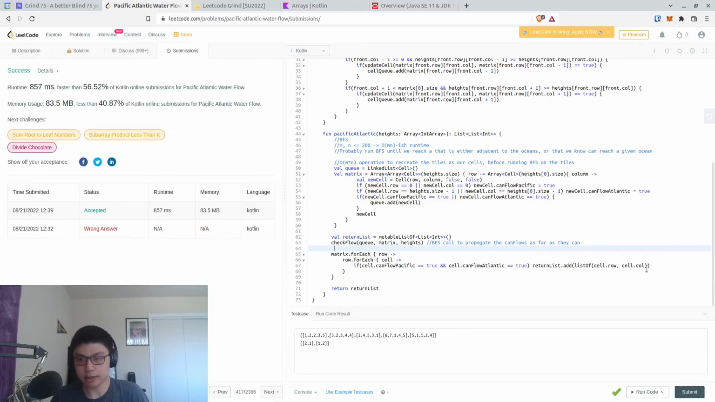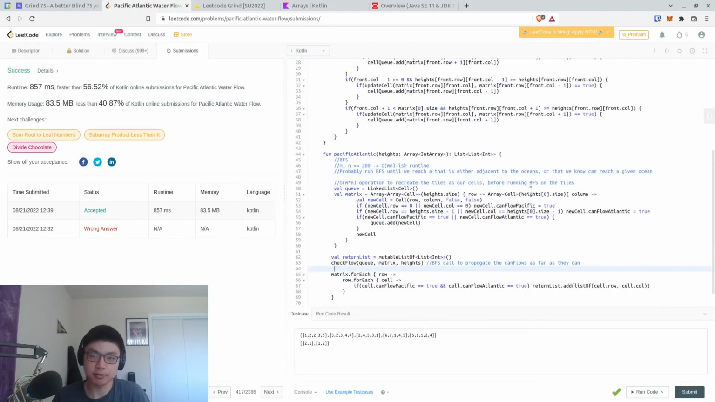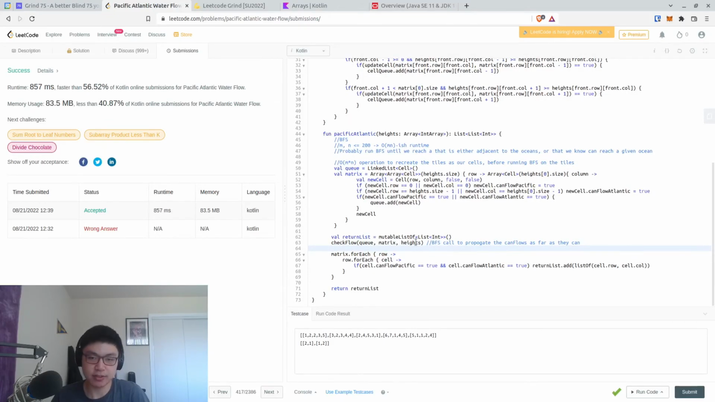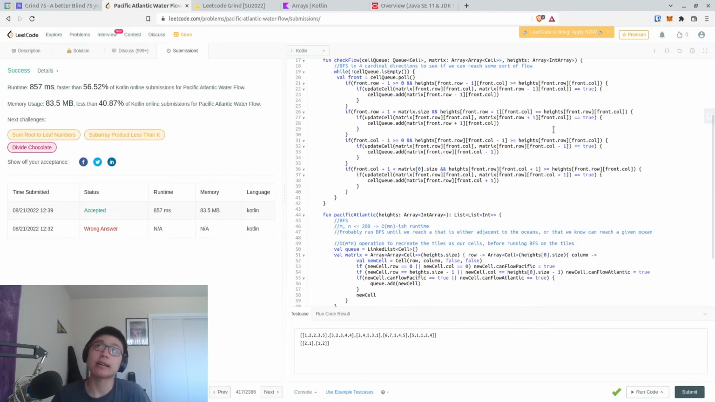Though we could probably, that's a good question, we could probably move this into the check flow as well. And then we just add it there. So then this would be probably a little bit faster still. But I think this is a perfectly fine solution. Running the BFS in that case, if it's all flat land, then it'll be O of m by n to just do basically a flood fill.